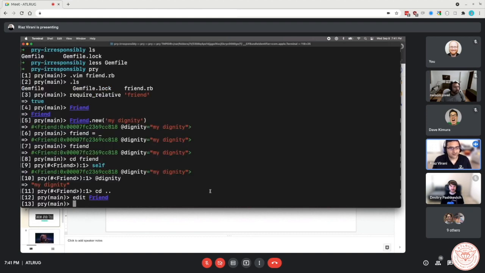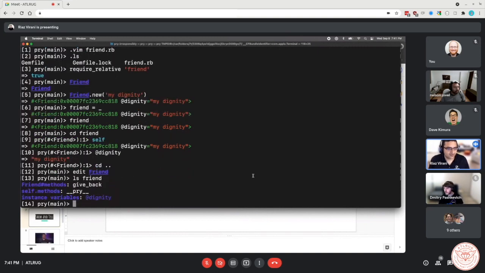And so I'm going along and I'm like, hey friend, please give it back to me. And so I just want to verify that I have a friend method, a give back method. So I can look at friend. So ls again will inspect that instance, tell me all the methods that exist on it, tell me the instance variables. This is actually a really useful thing that you should use all the time. And it's like, hey, now I have this give back method that didn't exist until we just did this. So I'm like, friend.give_back.